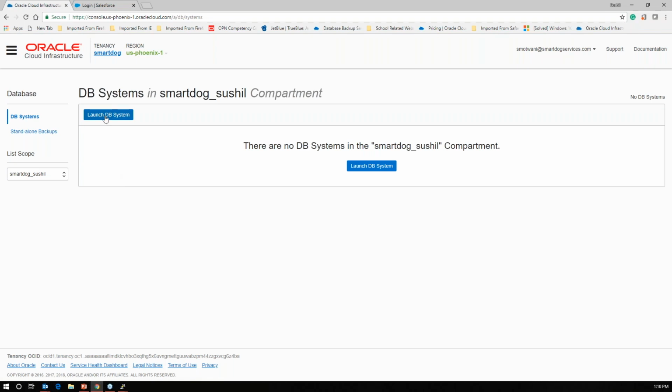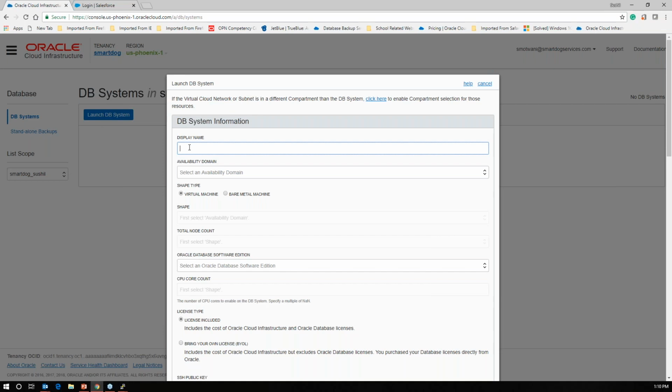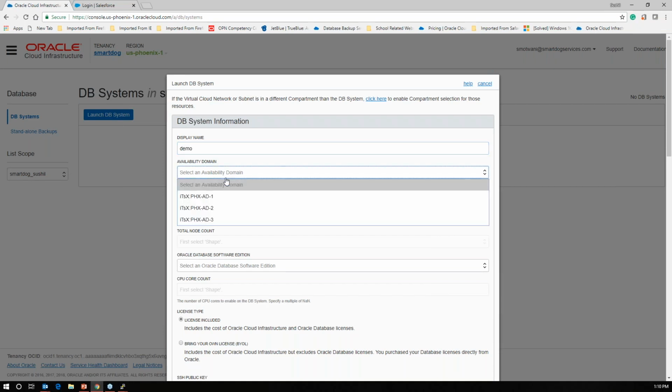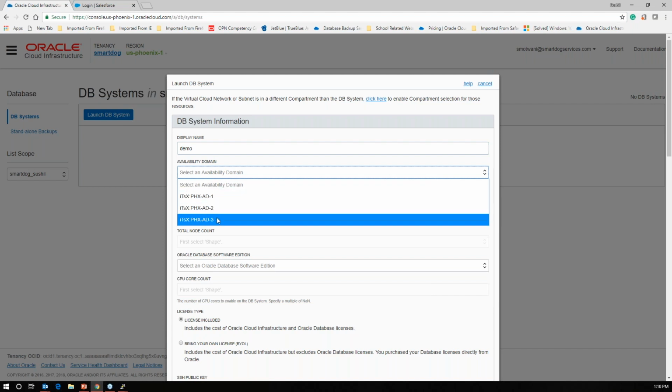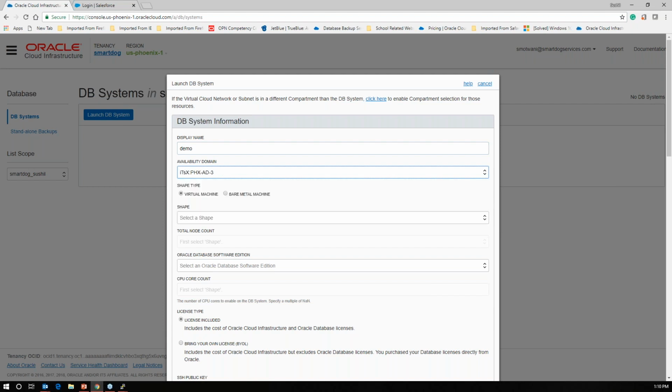So when I create a database system, again, I'm going to say I want to create a database with the name demo. Where do I want to create it? I created the previous one in availability domain 2. So I create this one in availability domain 3.